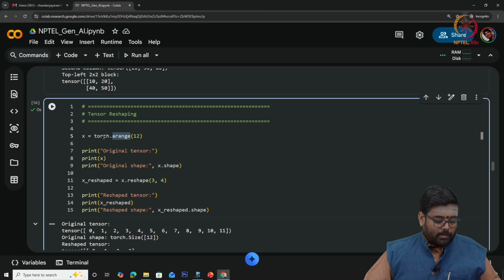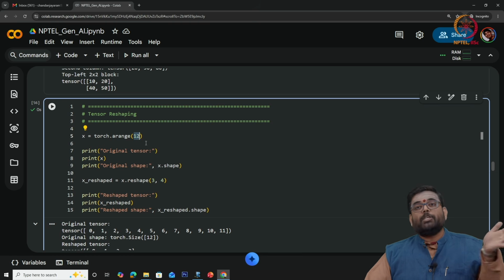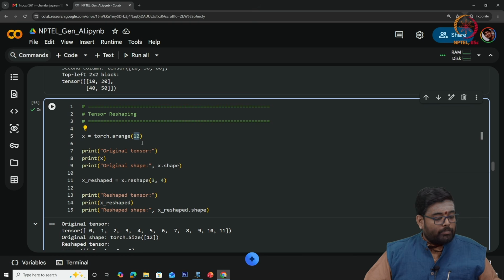Now I have a tensor which is torch.arange(12). This gives me values from 0 to 11. So this functionality can be used even if you want to create some kind of indices. So torch.arange of 12.